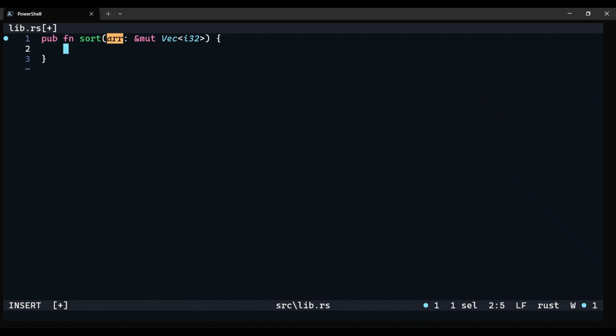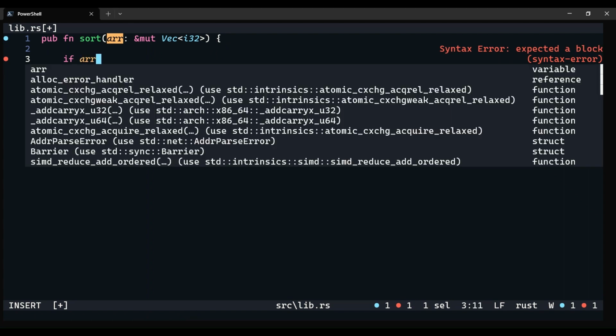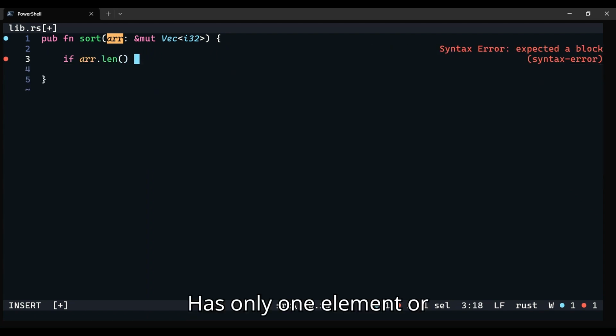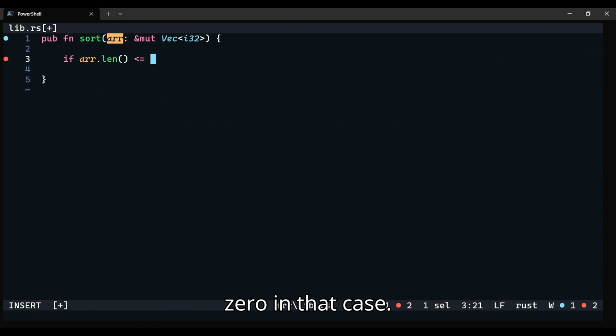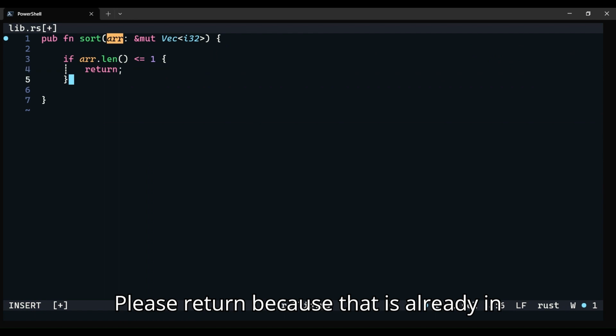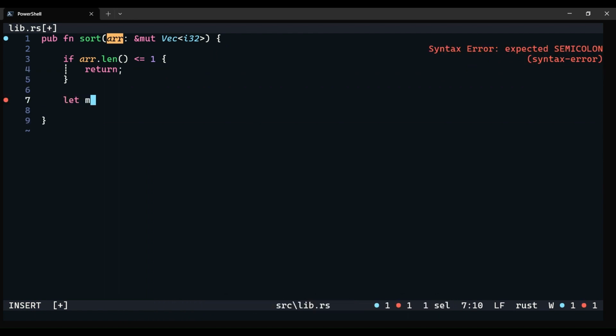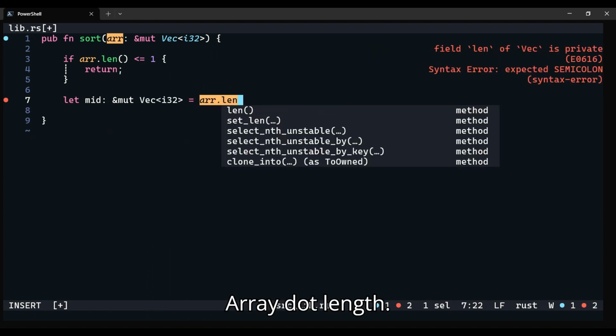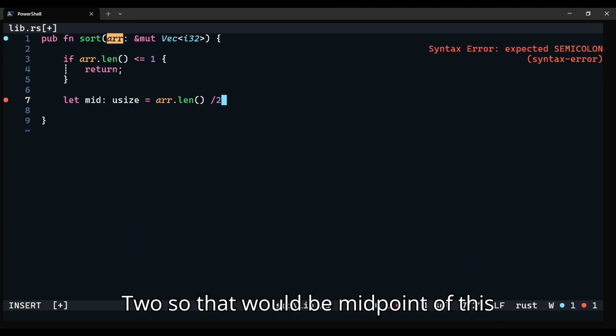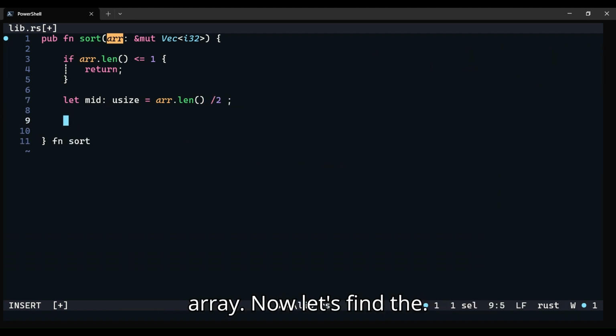Now what we want to be doing is checking if the array has only one element or zero. In that case, please return, because that is already a sorted array. Now let's divide it. So let mid be array dot length by 2, so that would be the midpoint of this array.